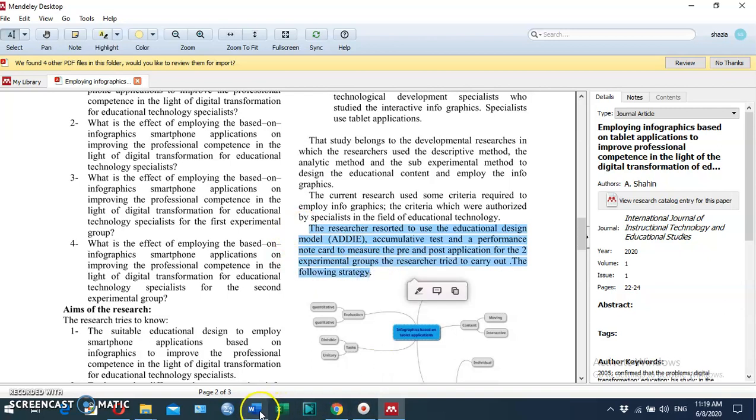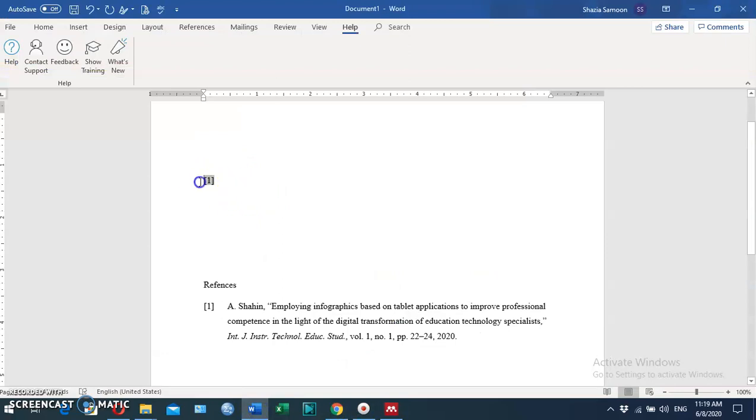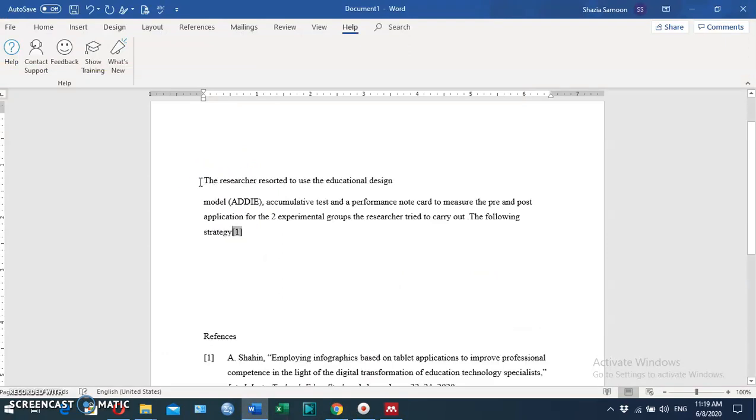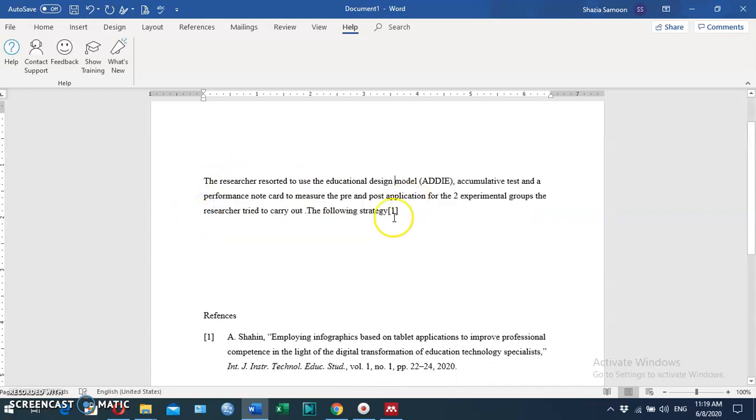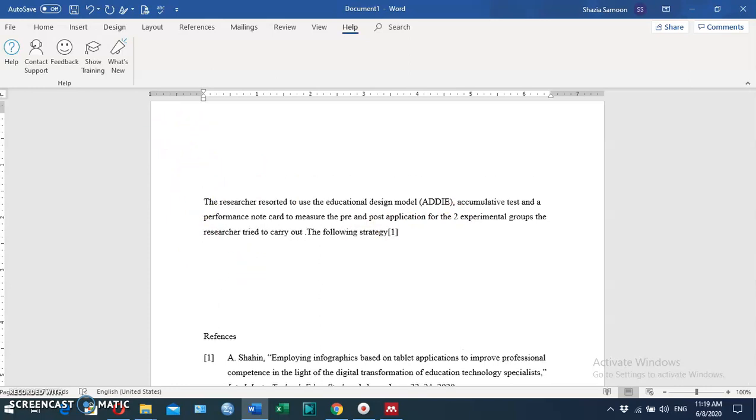Copy it and paste it. Then I want to rephrase this into my own words. The researcher reported using a technology design model to accumulate the taste and performance note card to measure pre and post application for two experimental studies. Now I want to show how to rephrase it. First of all, write this to rephrase these words into your own words.